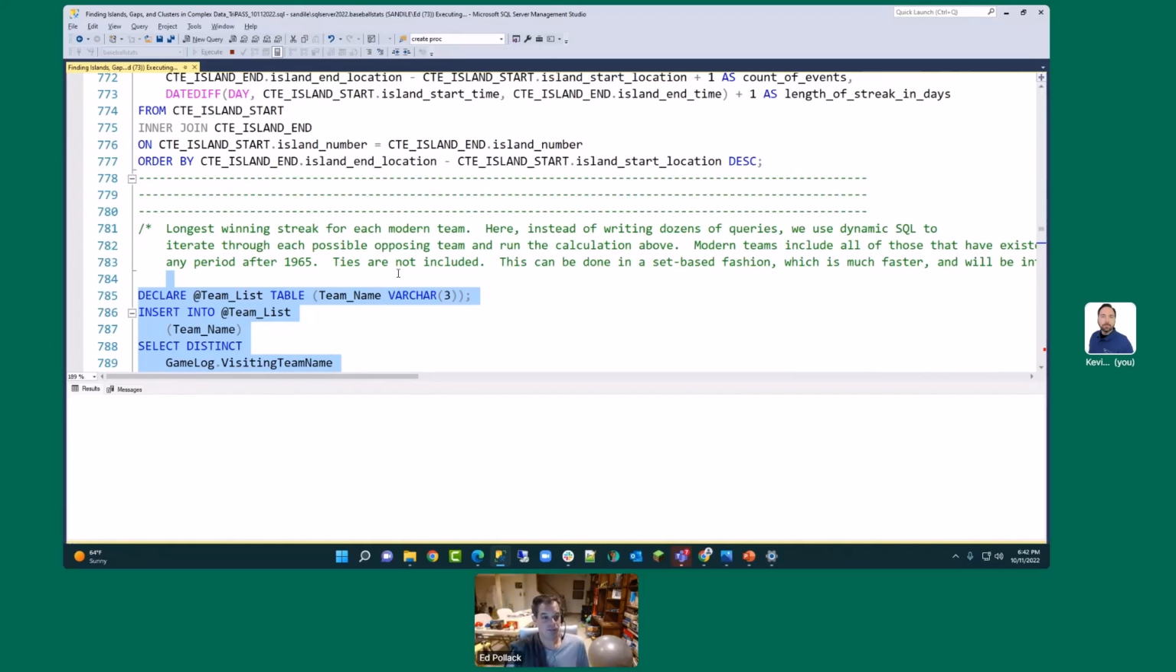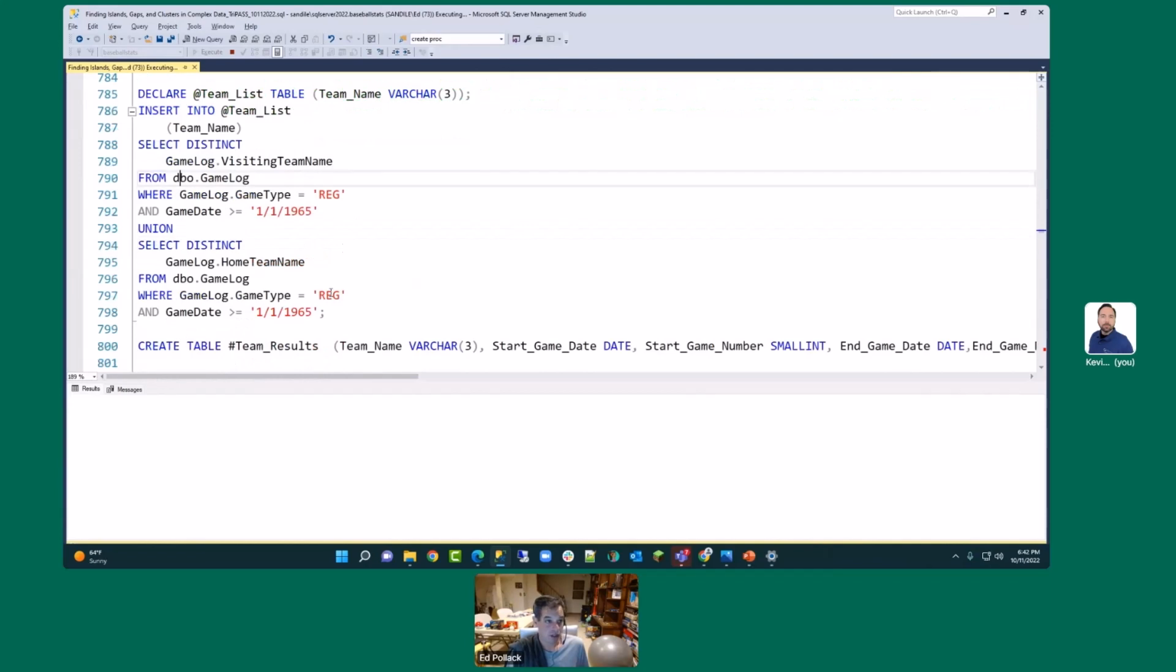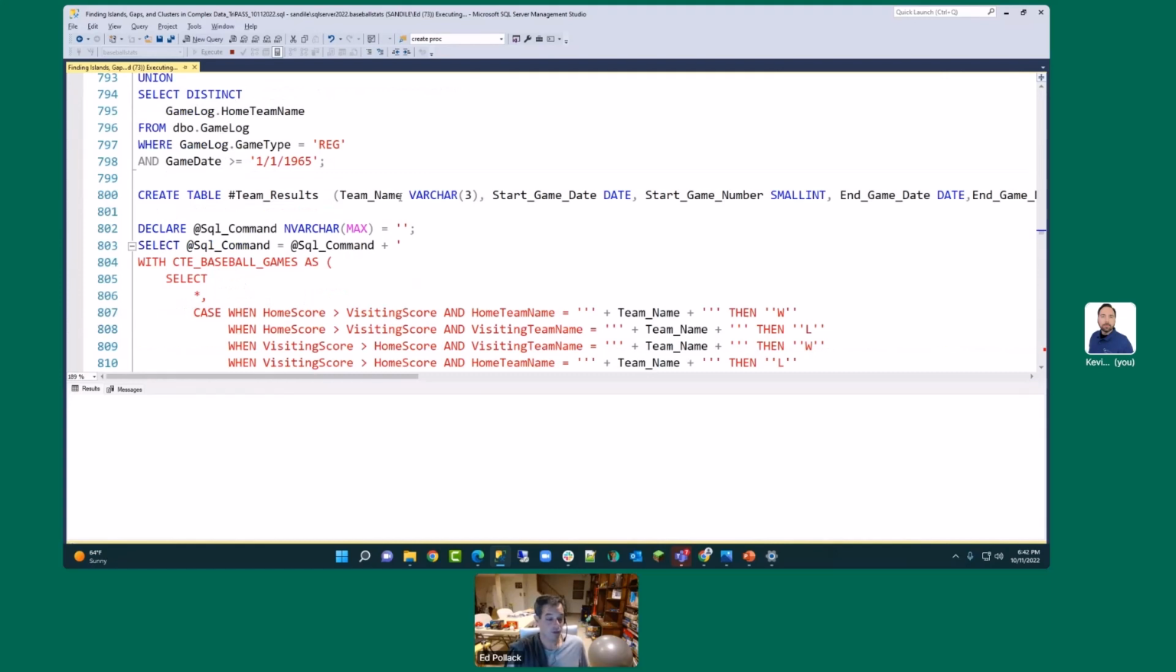In this case, I simply said, give me a team list. So give me all the distinct teams from the regular season for the visiting teams, the home teams, throw it into a table variable that I'm going to scan later on. I'll create a temporary table that the results go into. And there's many ways. This is just one way to do this.